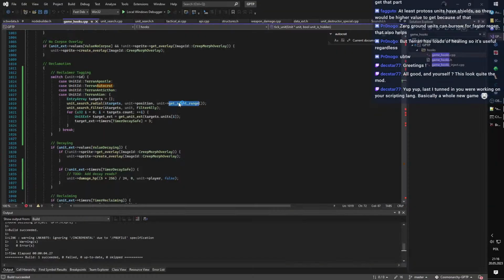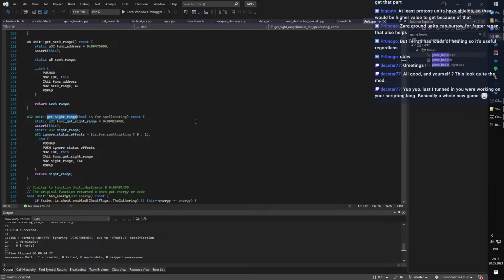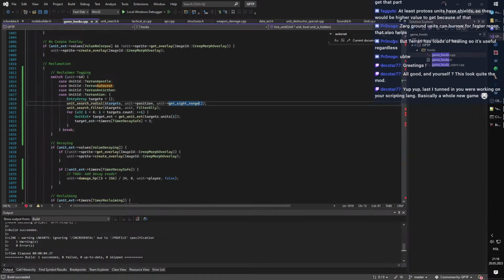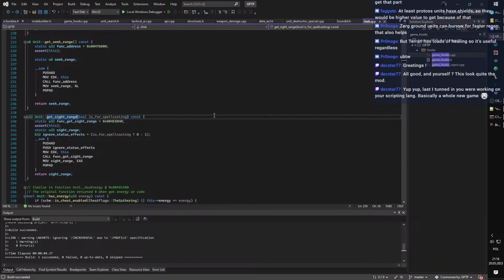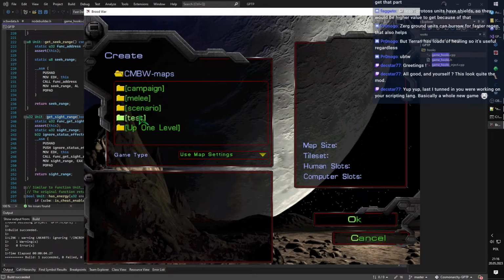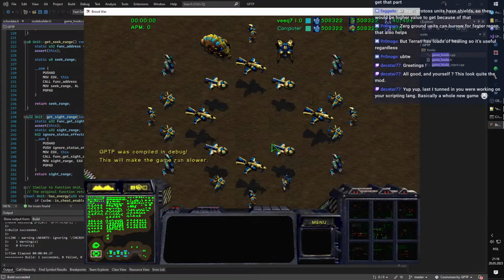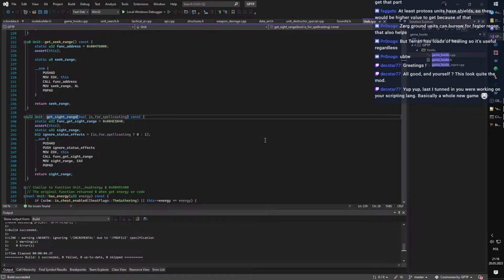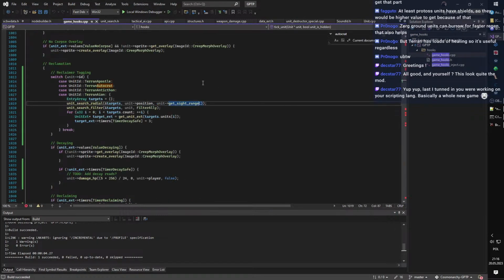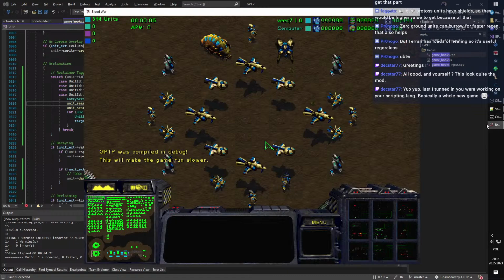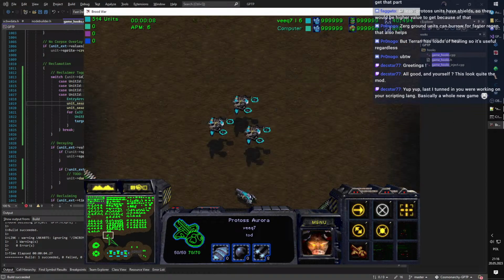Does get sight range also get modified sight range? I actually don't remember. Seems like it gets the current sight range, yeah. Okay. I probably have to use a lot of methods in my new job. Steady. See how that goes.